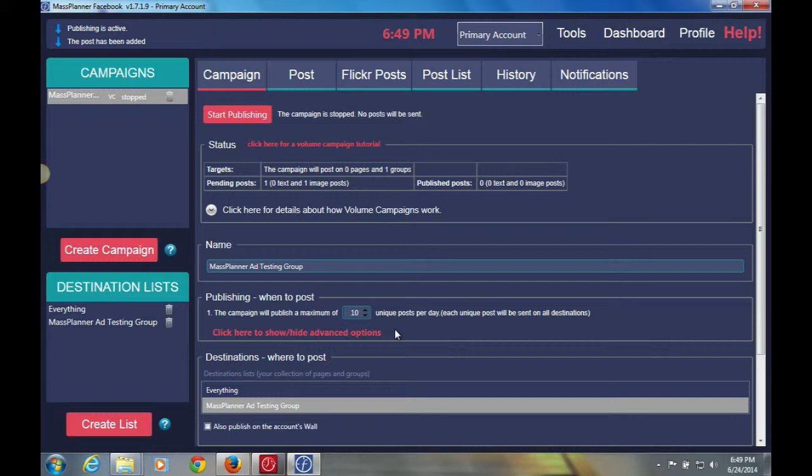Now understand, guys, it's not a problem once you start posting to hundreds of groups. It's going to go through the cycle of posting through all the groups.